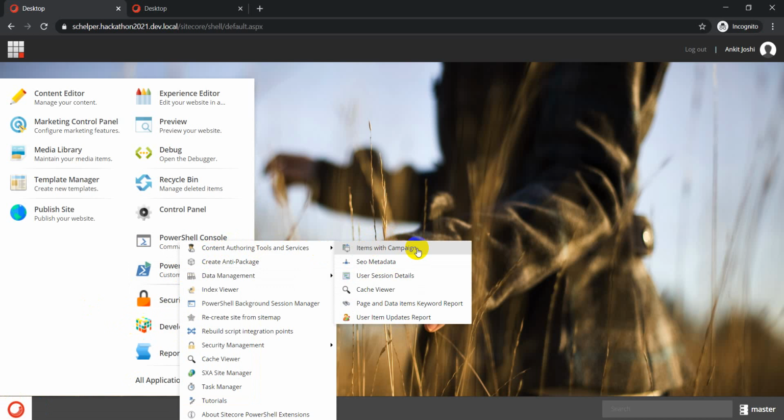Items with campaigns is something which will give you a report where you're supposed to specify a specific campaign, and then wherever that campaign is applied on your pages, it is going to list all those pages for you. So you have this particular dashboard available to check what different pages are available where you have your specific campaign configured. That is what we will do with this one.